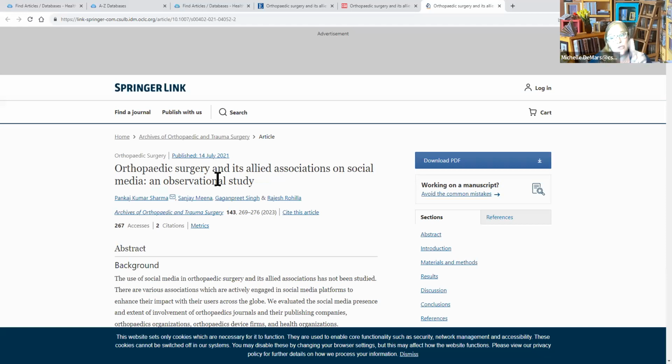Because sometimes it's just 2 clicks away. And sometimes those 2 clicks are worth the time, because sometimes it takes even longer to find a different article that you like. All right, so we've talked about 2 ways that we can get to the full text. Let's talk about number 3.